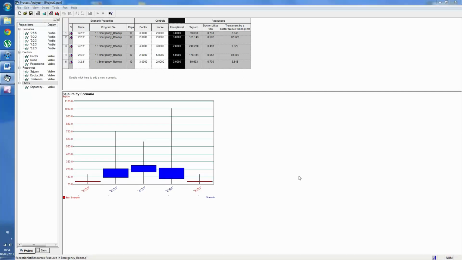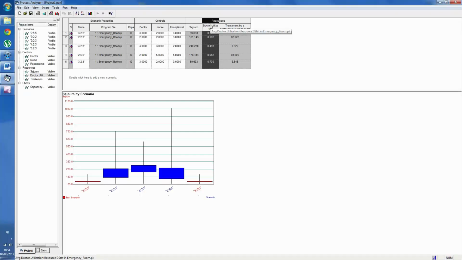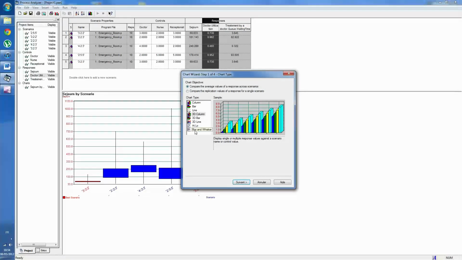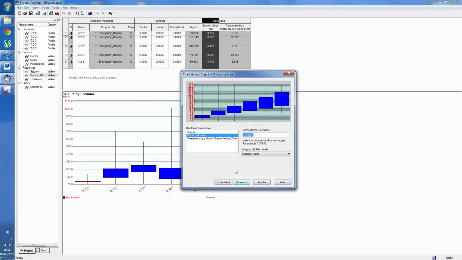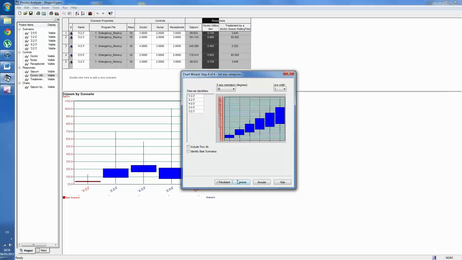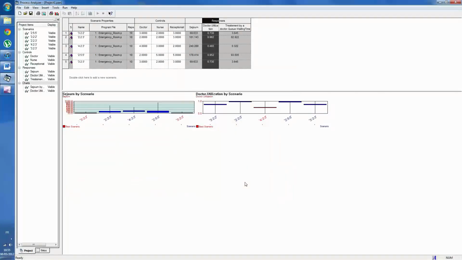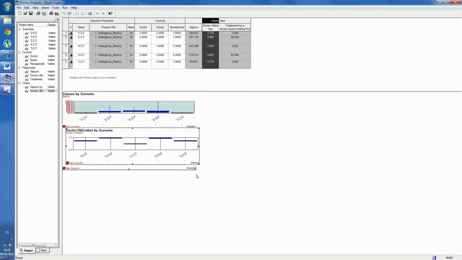So if we want to compare them based on the doctor utilization, we have to select this column, doctor utilization, and we insert a chart like the other one. So doctor utilization, identify best scenario. Here the smallest is better too, we can tick it. So we have this.